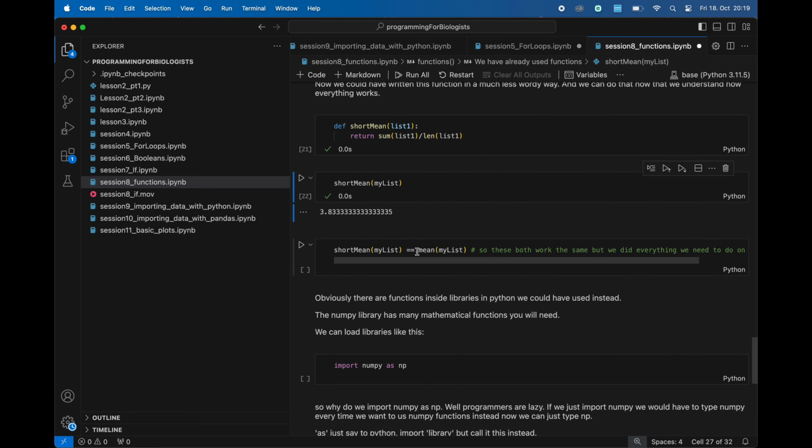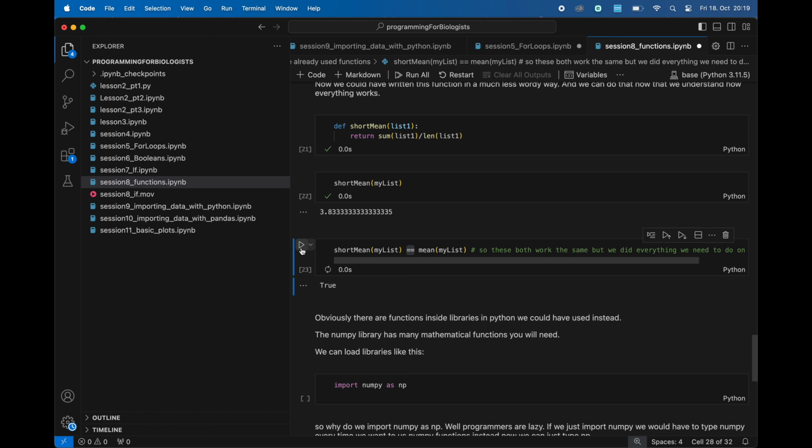And we can check that they're equal to each other by using this double equals sign from our booleans. And we can see that it's true. Our short mean and our mean do exactly the same thing.